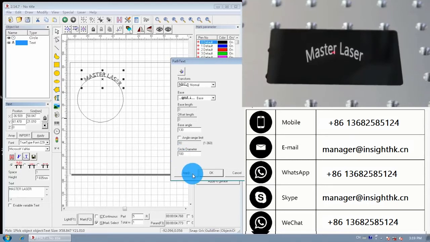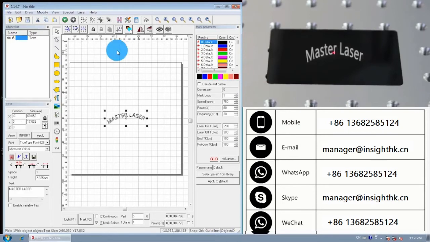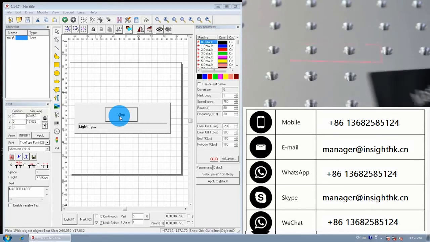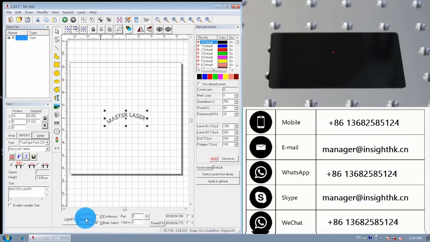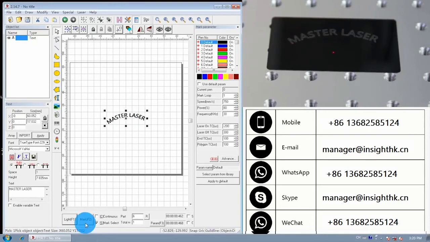Finally, we can change the text diameter to 100 millimeters. We have now changed the text diameter, not the circle we first drew. Because Master Laser is the chosen area, delete the circle we first drew. Mark. We can hatch the text. Mark.